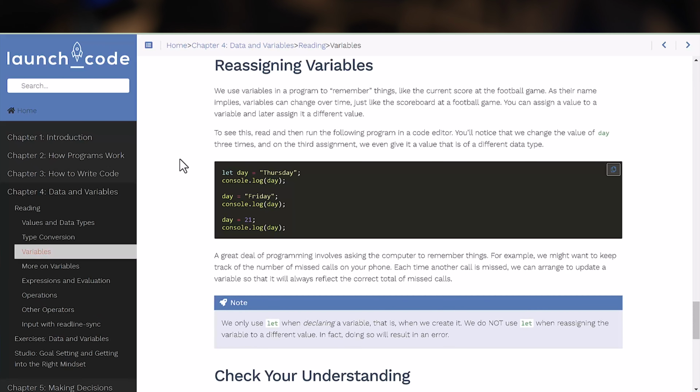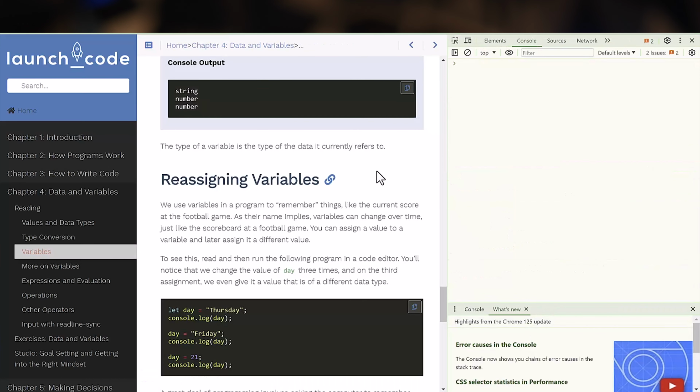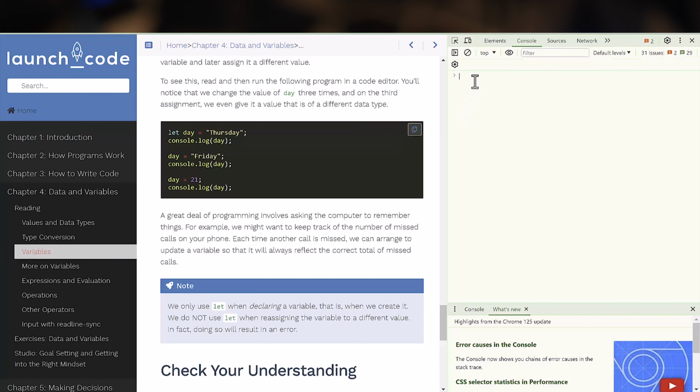So here, when we say reassigning variables, we use variables in a program to remember things, like the current score at the football game. As their name implies, variables can change over time. Just like the scoreboard at a football game, you can assign a value to a variable and later assign it a different value. To see this, read and then run the following program in a code editor. You'll notice that we changed the value of day 3 times.